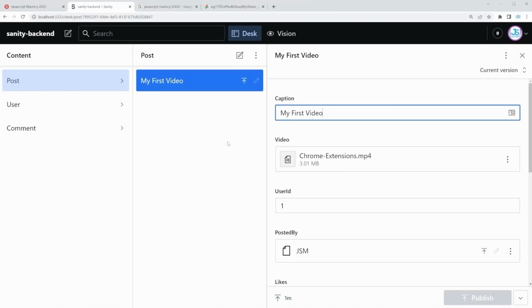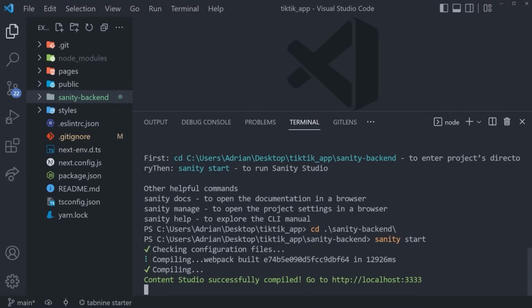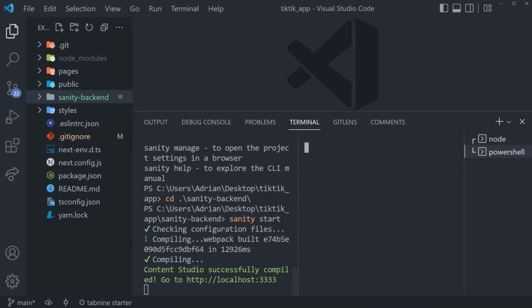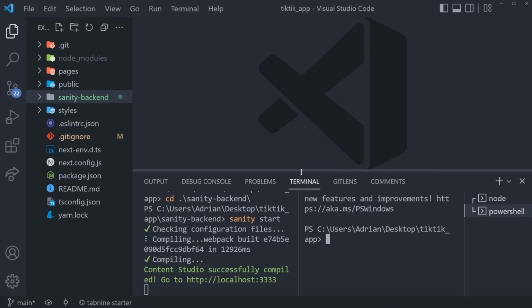Sanity team has recently launched their version 3 in developer preview, which means that we'll be able to use even more amazing features soon. With that said, our backend is now fully done. Now we can start creating our frontend application, and then later on, we can connect the two. To do that, I'm going to split our terminal by clicking this right here. We can bring it down a bit.